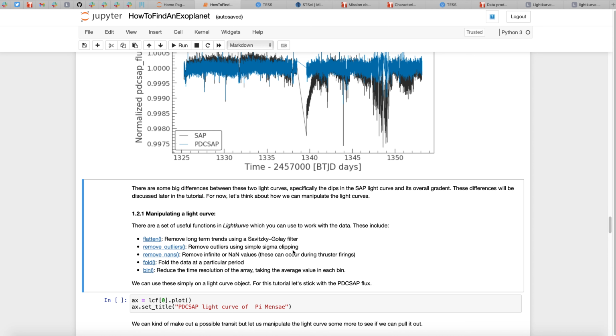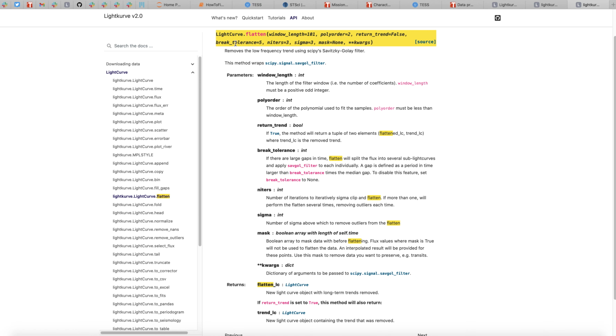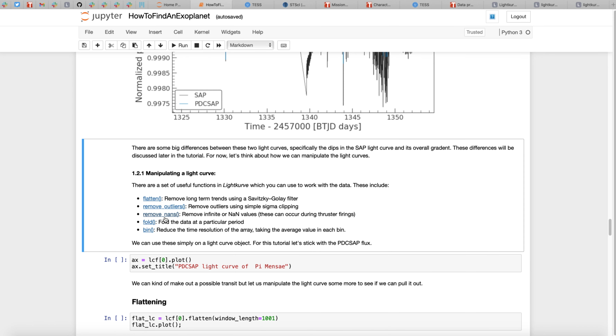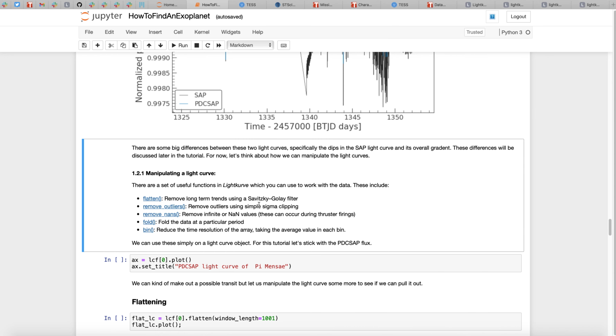our transiting exoplanet. So there are a lot of useful functions in Lightkurve that you can apply to work with the data. These include flatten. So again, if you click this link, it will give you more information. And removing outliers. And all sorts of fun things like binning and folding and stuff like that.